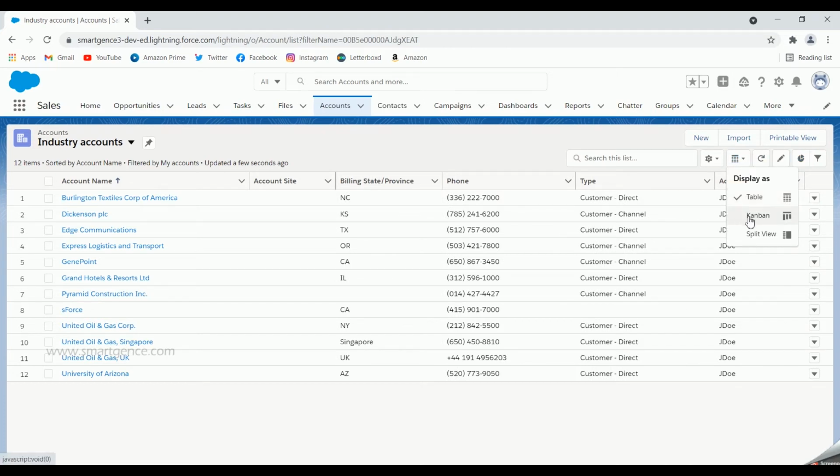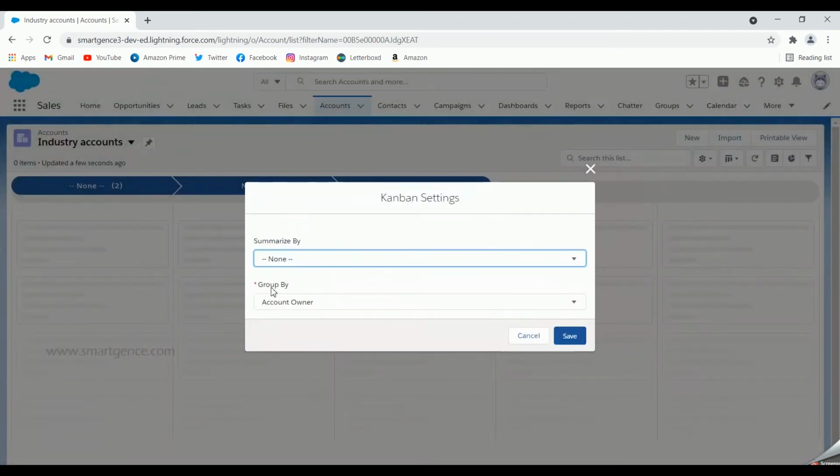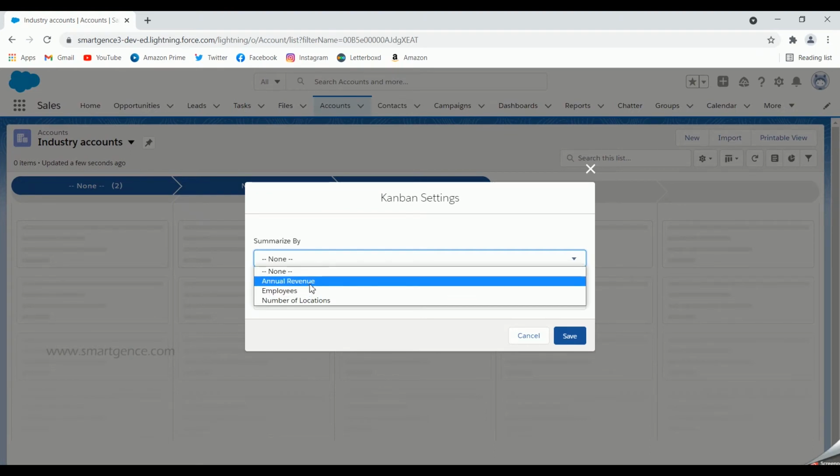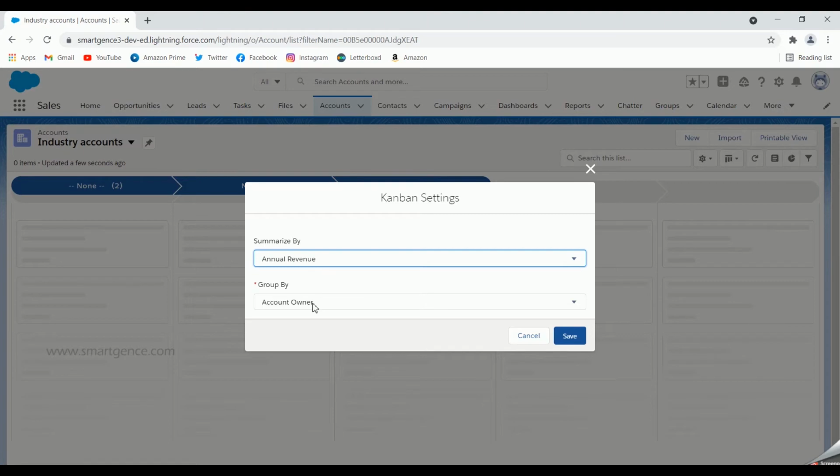Firstly, Kanban view is basically a grouping, correct? So when I select this, we will be able to summarize the view based on one of the fields like annual revenue. Then we can group it. So this basically is grouping of data, right?